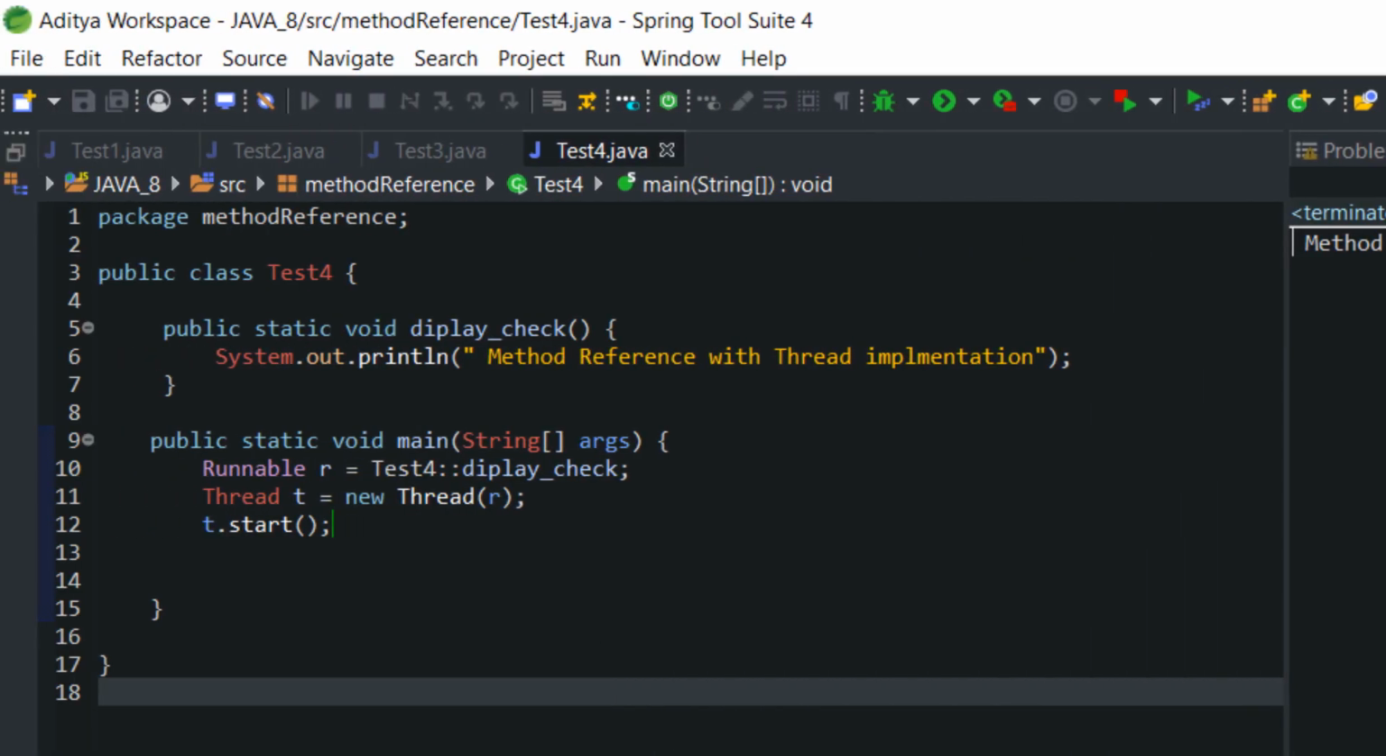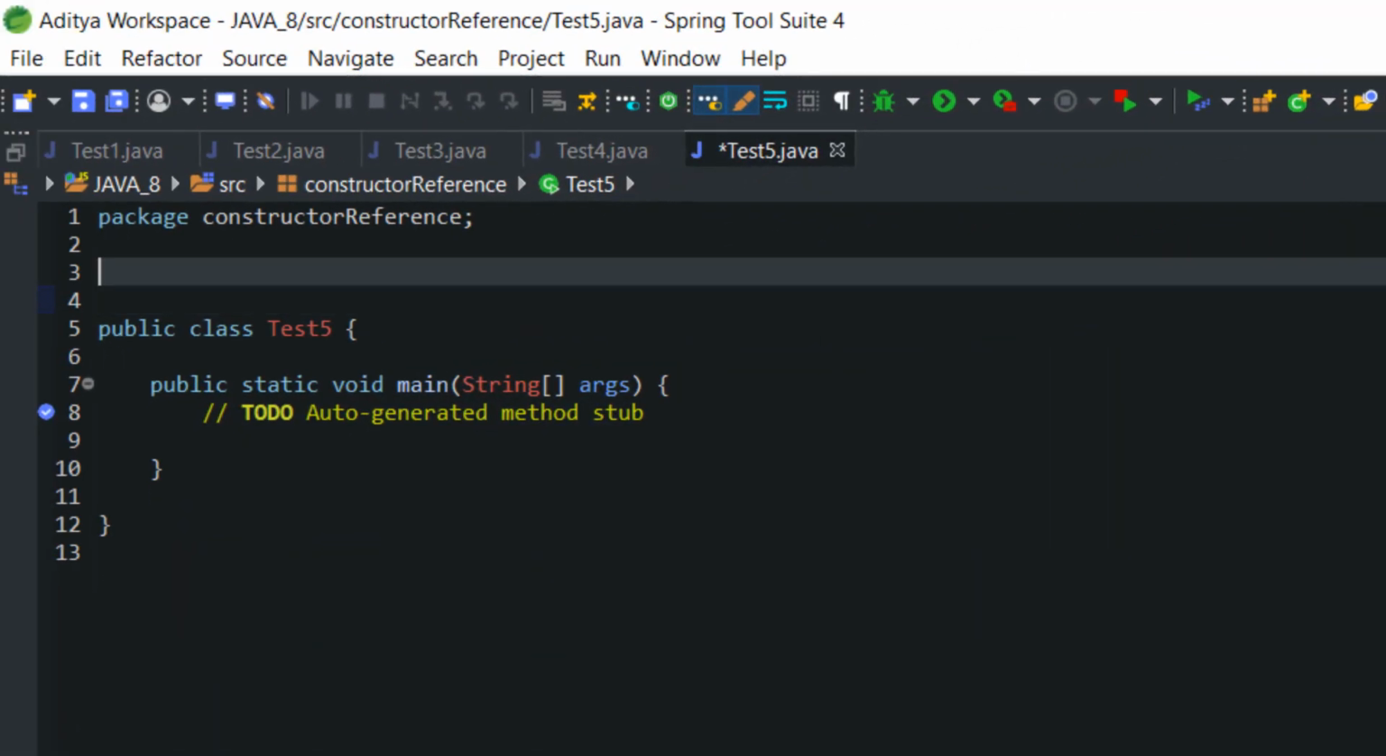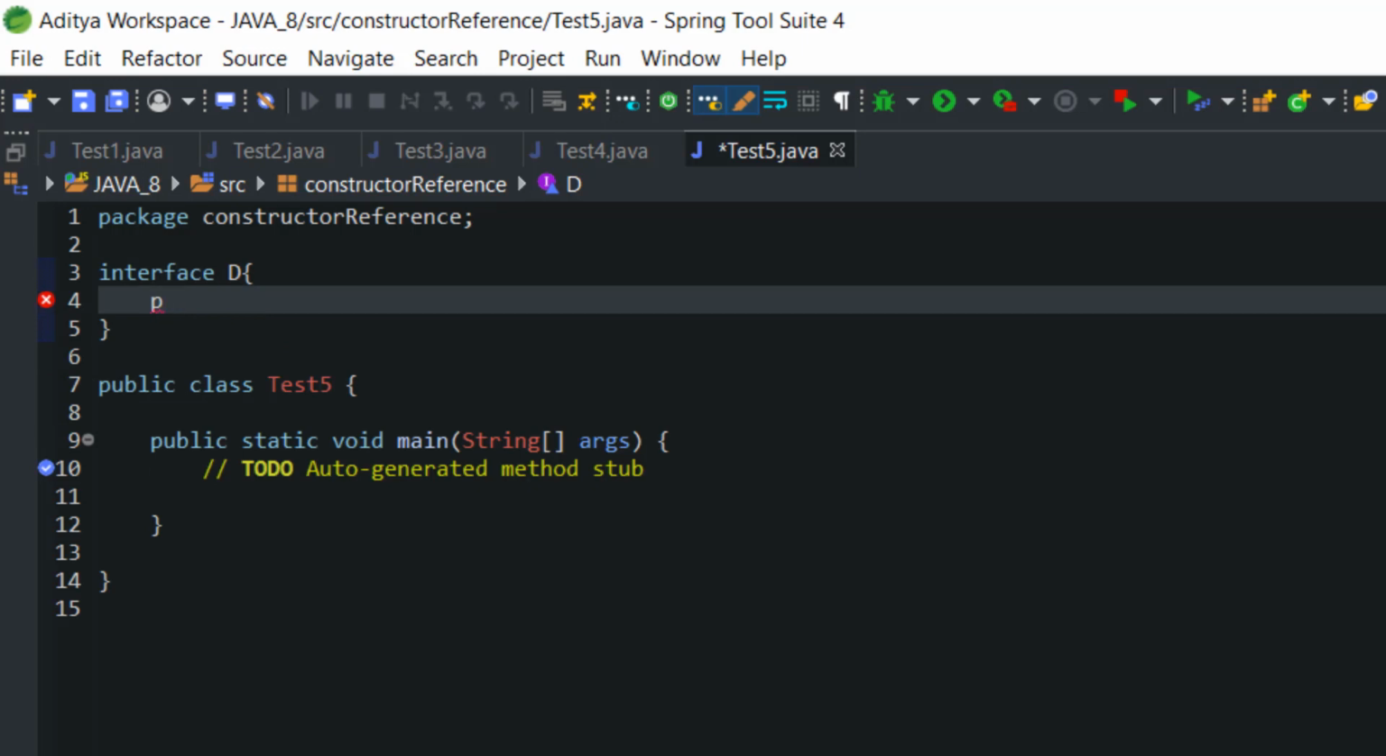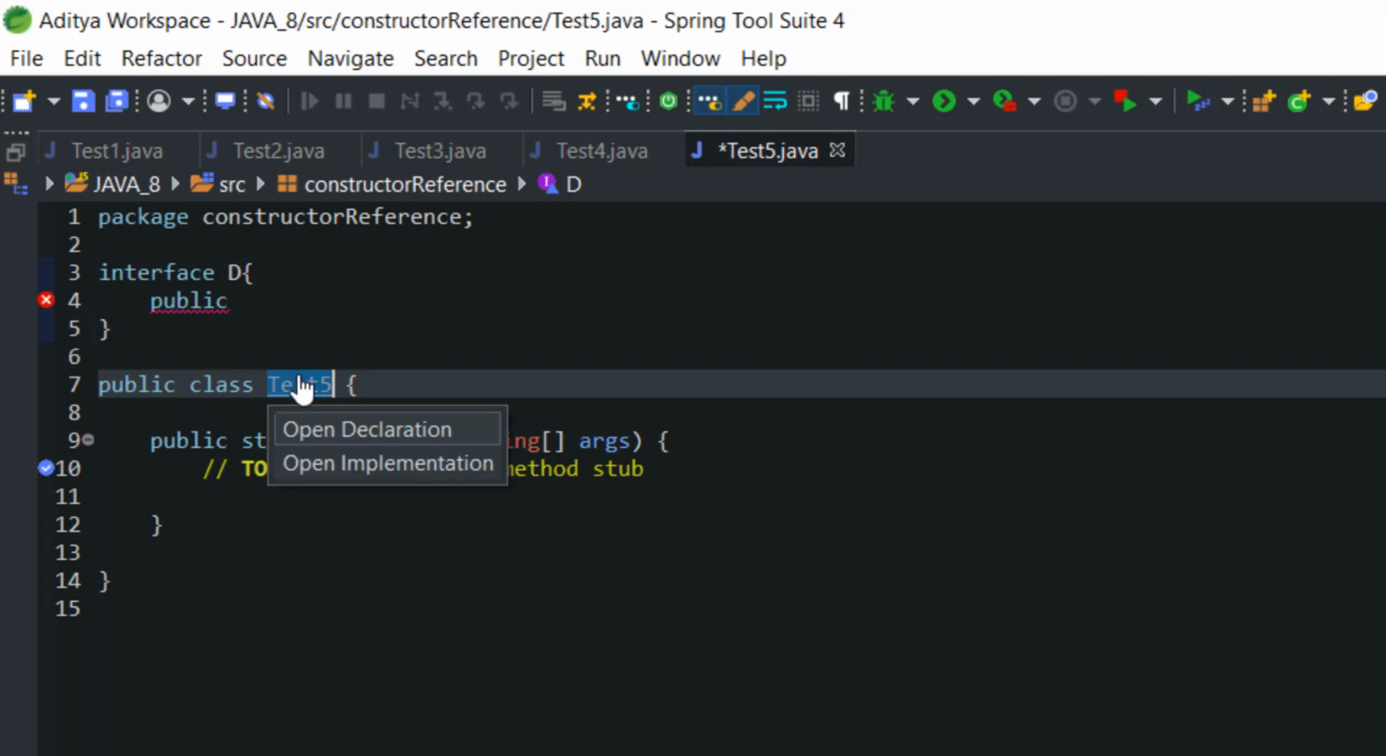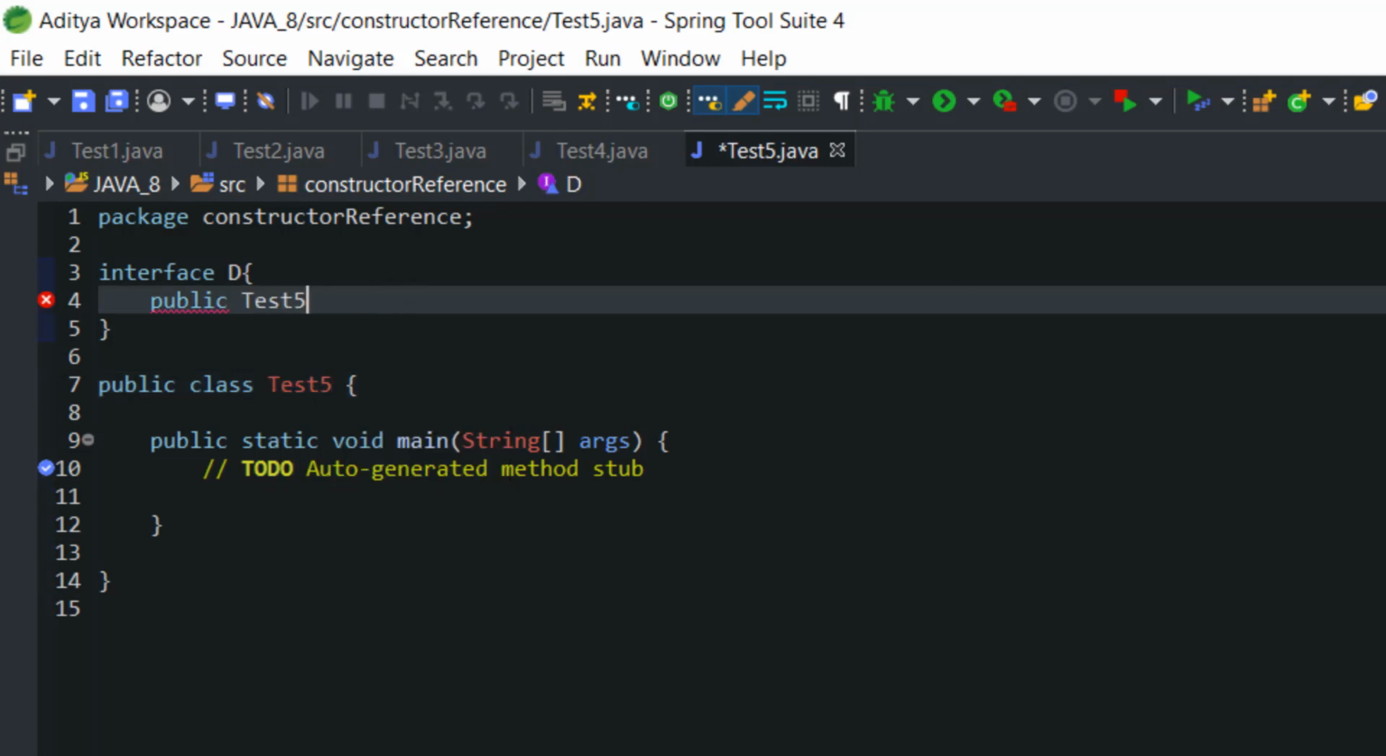Now we are going to see how to use constructor reference. To understand the concept of constructor reference, let's write a functional interface, and we will keep the name as interface D, and here we are going to write one abstract method, and in this abstract method we will write the return type as test5, and let's say the name of that method will be display.